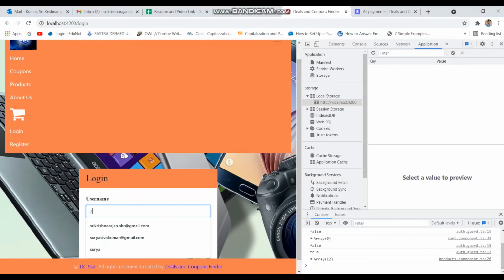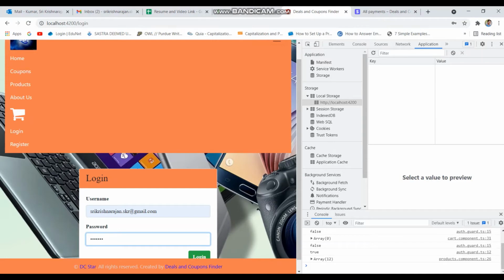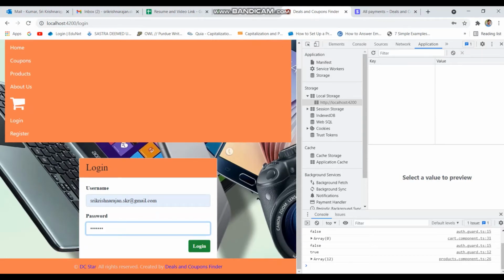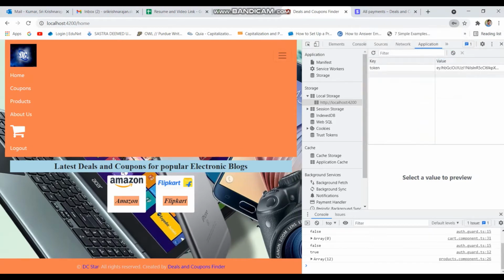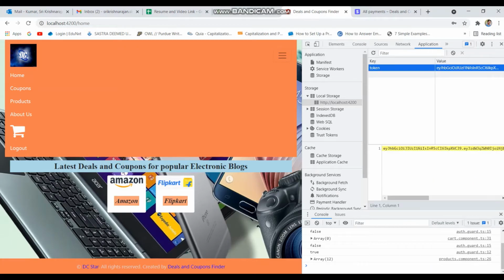Now when I log in with those same credentials, now if I click on login, the credentials are sent to that API, and then the API will check with the database, and then it generates a token and returns it as a response in the local storage of my browser.